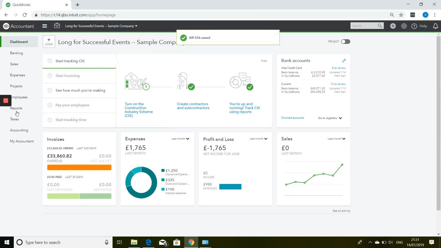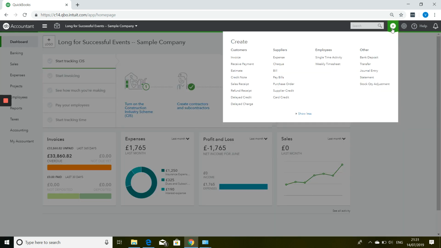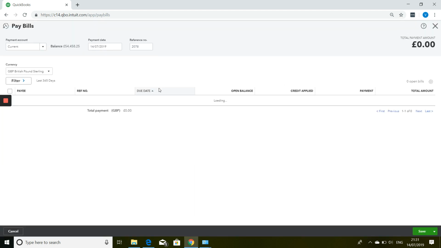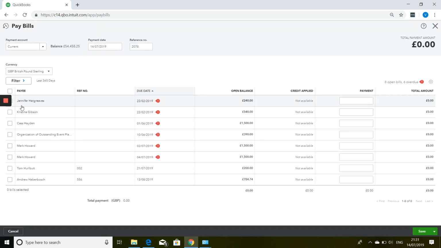Okay, so that's then brought us back out to the dashboard, as you can see. Now we're going to go in and look at how we actually mark any of our bills as paid. So again, we do the same thing. We go from there and we can go to pay bills. Okay, from here, what we do is we just click on one of the bills that we want to be paid.